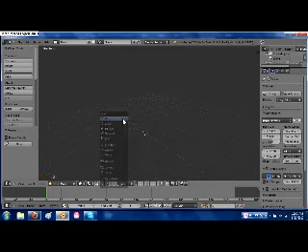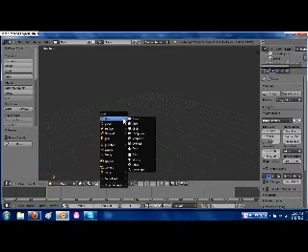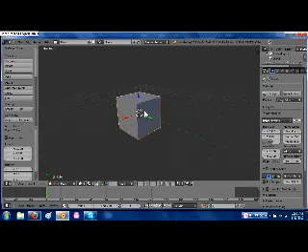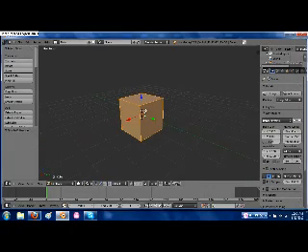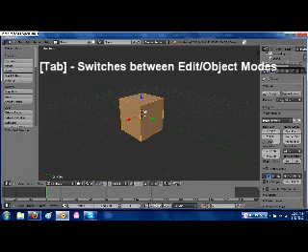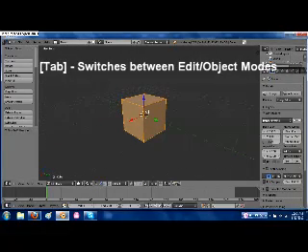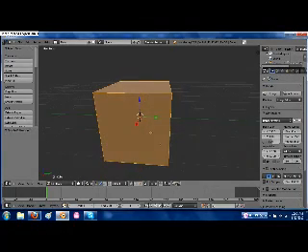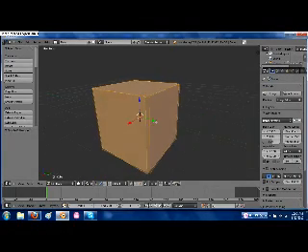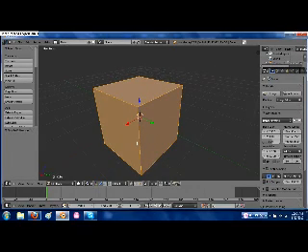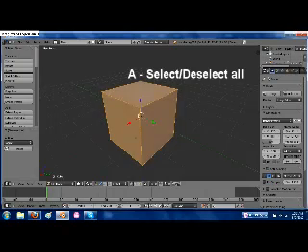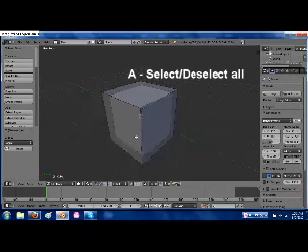Okay, so I'm going to get my cube back here because I just messed it up. And the next level that we're going to do here is pressing tab, which brings you into edit mode. In edit mode, you can edit the cube more in-depth than you could in object mode. You can see the whole thing's turned orange now. That's a good sign. It means that the entire cube is selected. You can press A to deselect. A selects and deselects everything.